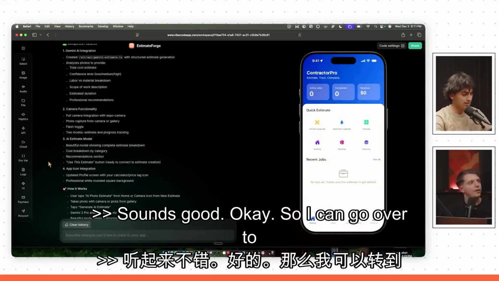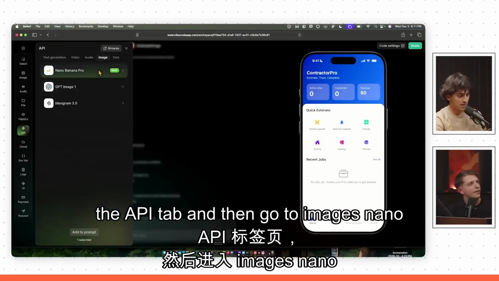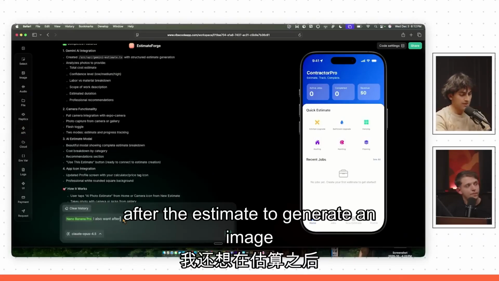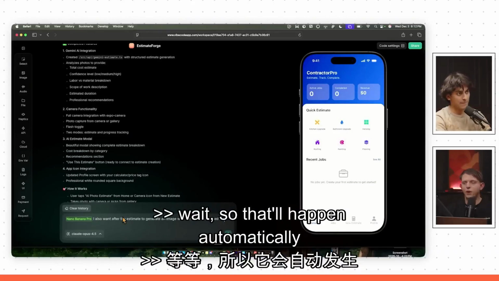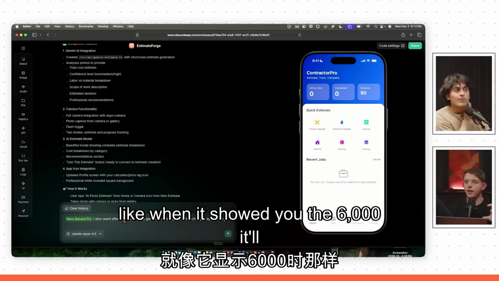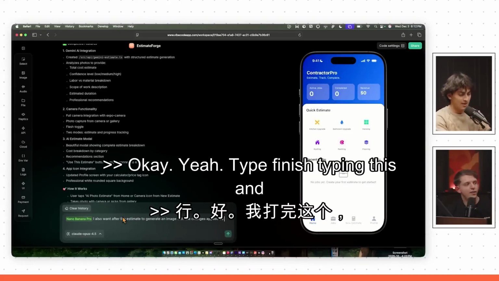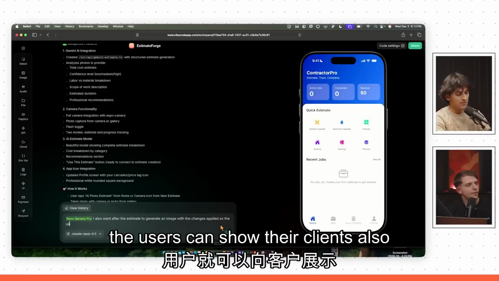Sounds good. Okay, so I can go over to the API tab and then go to Images, Nano Banana Pro, the new one. I also want, after the estimate, to generate an image with the changes applied. So that'll happen automatically? Like when it showed you the $6,000, it'll just show the rainbow wall instead? Yeah. Finish typing this, and then I want to add one thing. With the changes applied, so the users can show their clients.